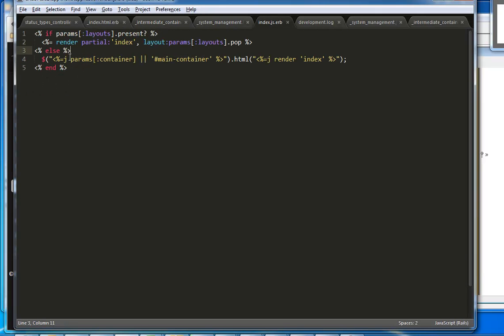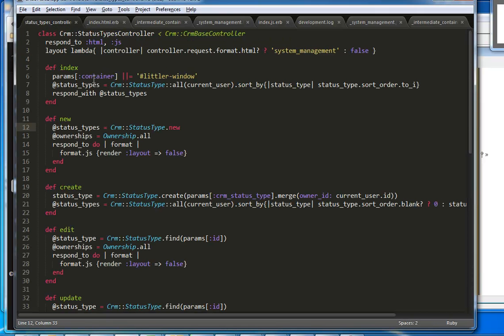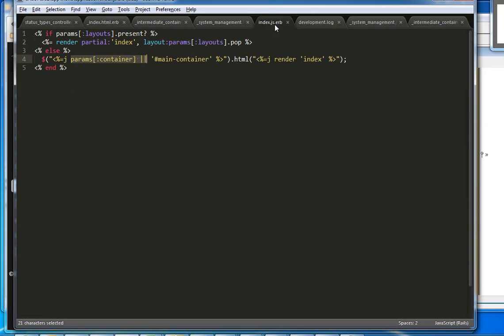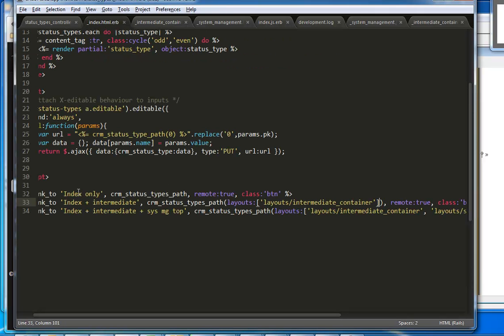If there are no layouts present, we're just going to render this JavaScript replacement command. And it's not going to replace main container. It's going to replace littler window, because that's what we set right here for params container. Jumping on back, and it's just going to render the index partial with no layouts at all. That's what will happen if we click the index only button.